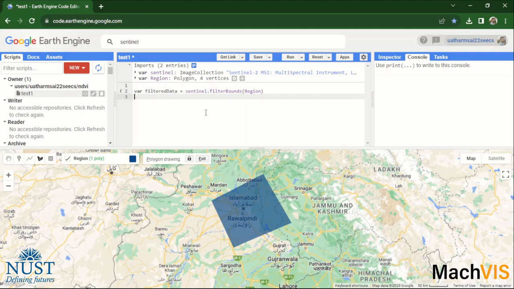And then we can apply multiple filters in a cascading manner over it. So for example, if we want to only see those images which have a cloudy pixel percentage of less than 1%, we can filter it on the basis of metadata, filter metadata, and then pass it the argument over which we want to filter.